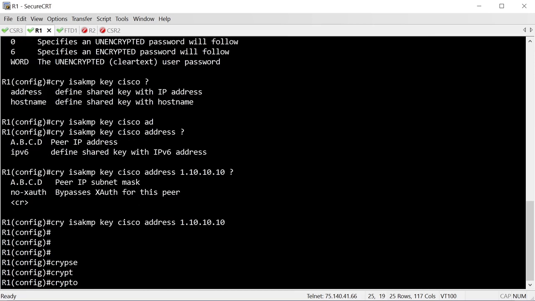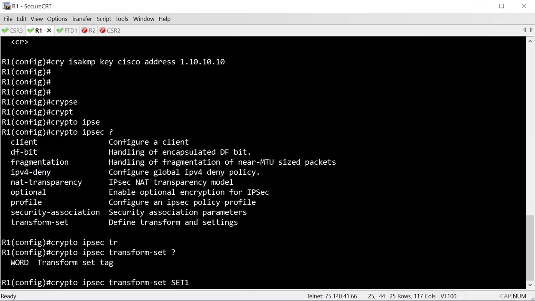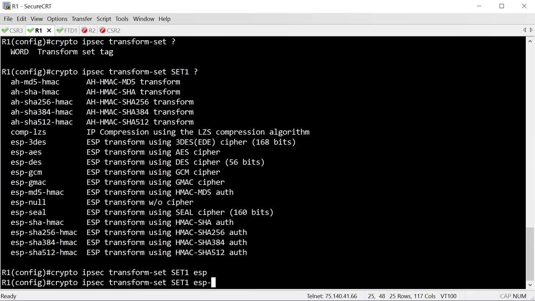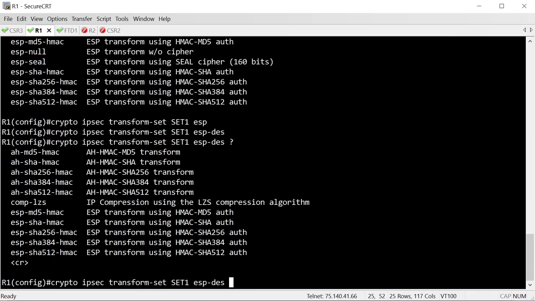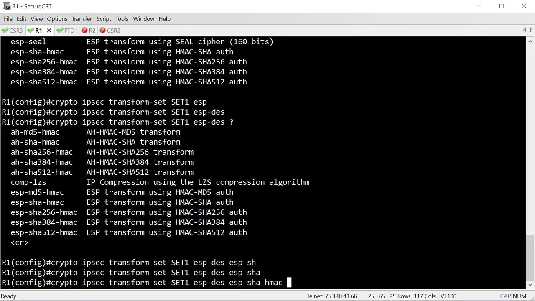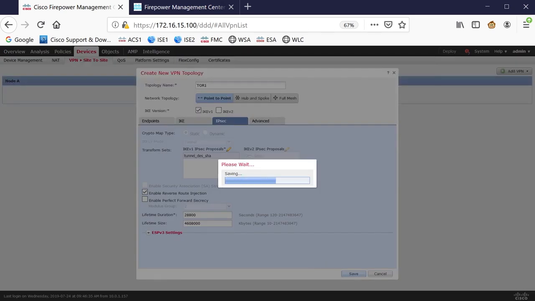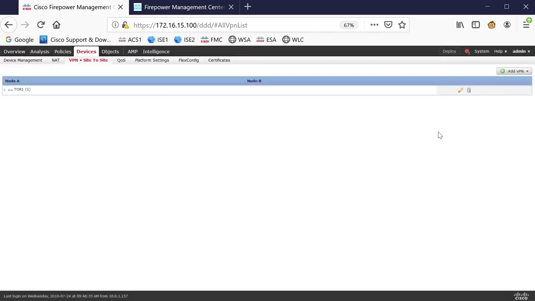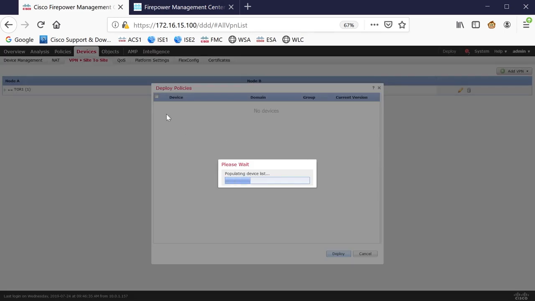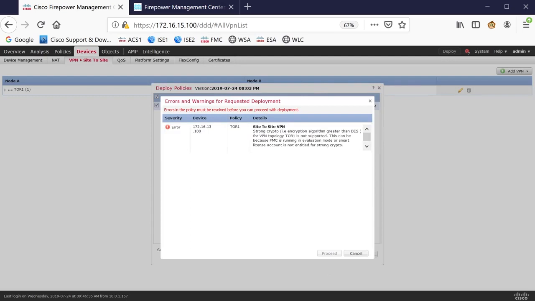So our IPsec transform set, I'm going to call it set1. It was ESP single DES and SHA1 hashing. I believe that was the setting on the FTD, single DES SHA. Okay, so we should have a match. I'm going to save. We will now push this to the FTD, and in the meantime, I'm going to finish configuration.